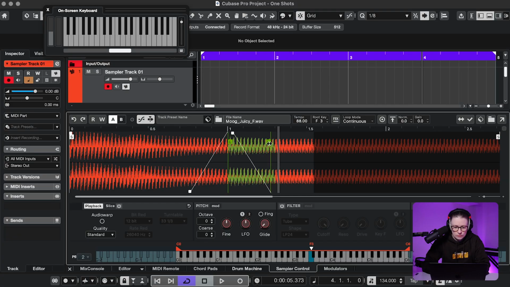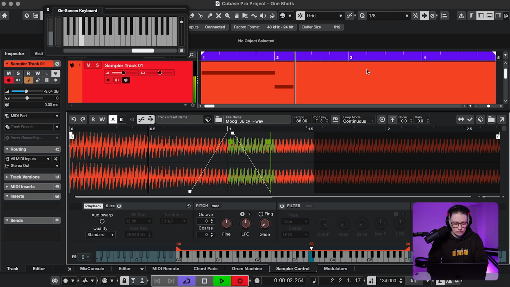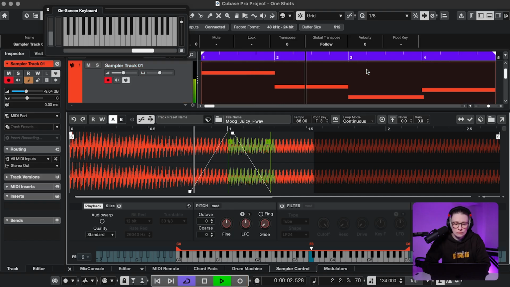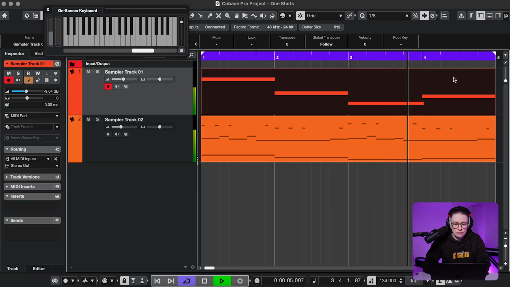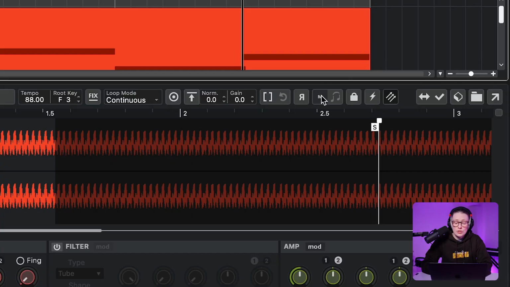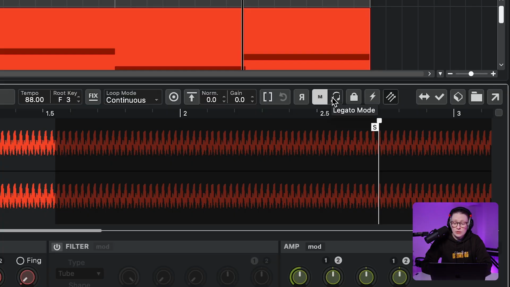That's not what I want. And now, I get a smooth note that's as long as I need it to be. And you can do this with any type of one-shot. And if you turn on legato, you can play different notes without re-triggering the sample.